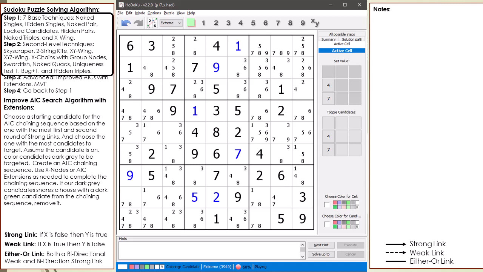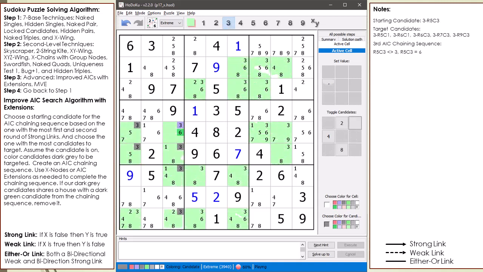Next, we do step 1 and step 2 to clear off any additional candidates. But again, at this point in the puzzle, there are no additional candidates to clear off. So we choose a new starting candidate and prepare to do another AIC chaining sequence. The target candidates are highlighted in dark gray, and the first link in the chaining sequence has been added.